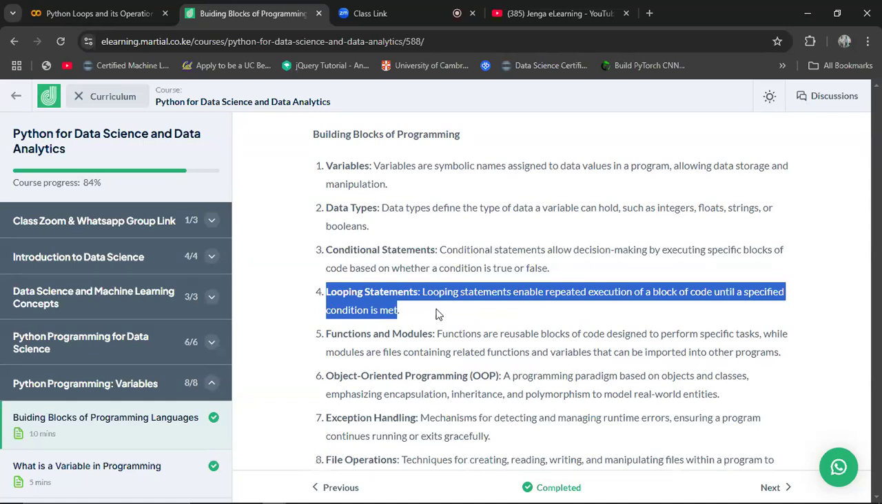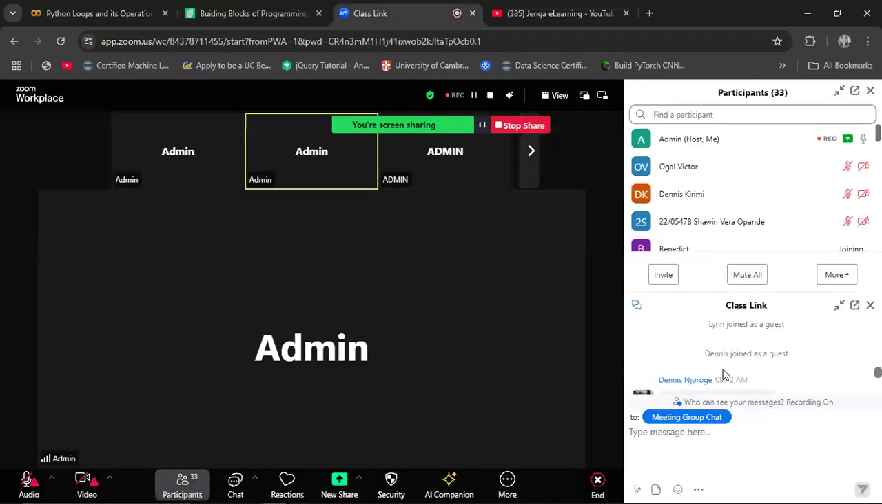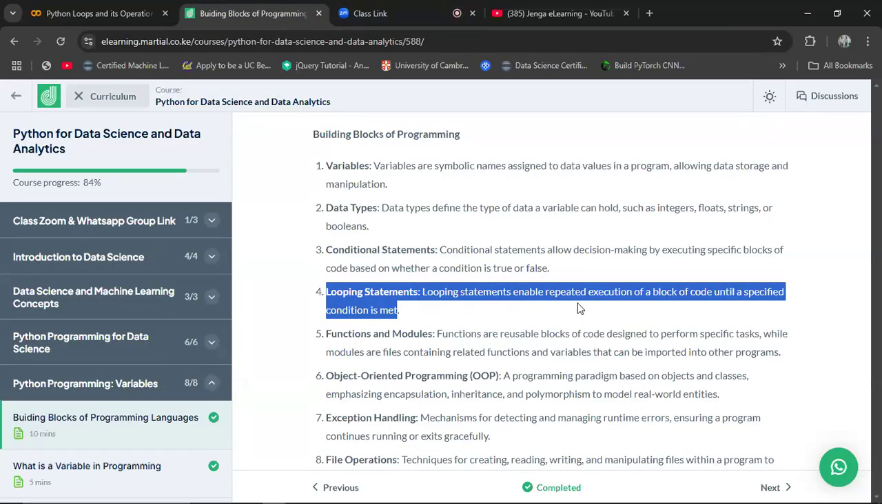And what you're going to see is that looping statements will enable a repeated execution of a block of code until a certain condition is met.